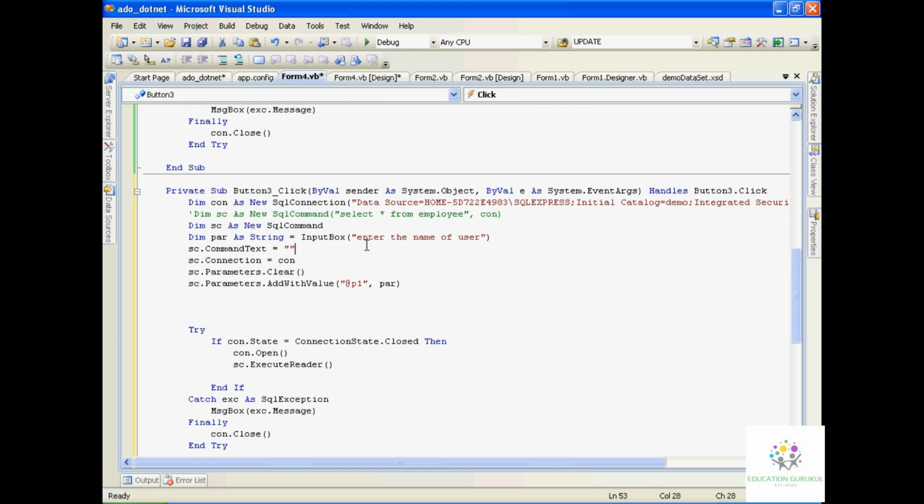Now I'll be using an update query or an insert query. Let's use an insert query. Insert, update and delete will give you integer values in return. So let's use an insert query.